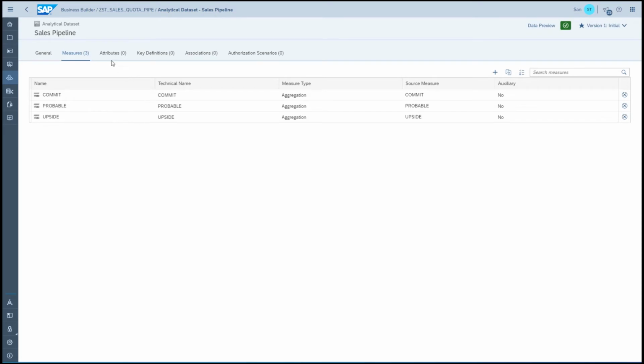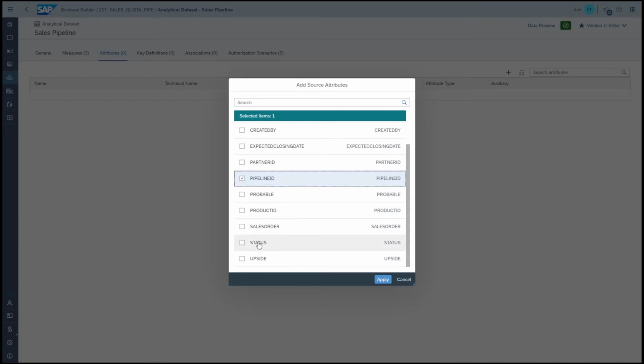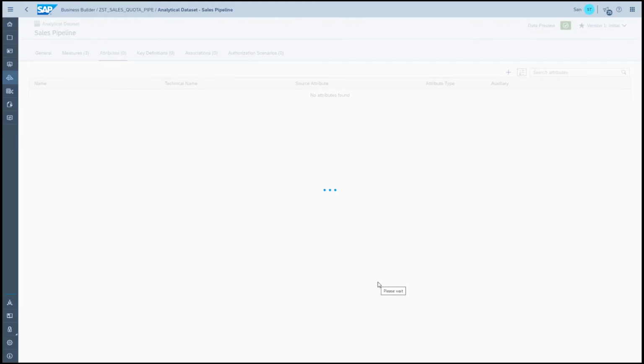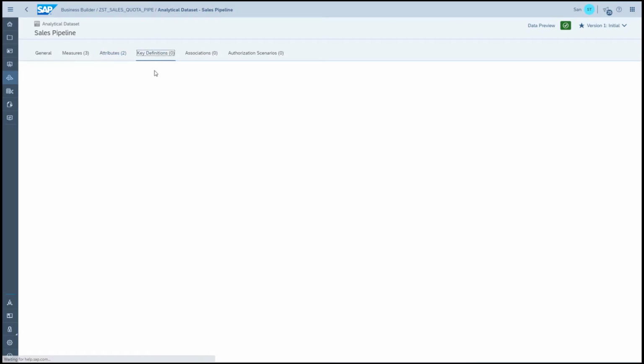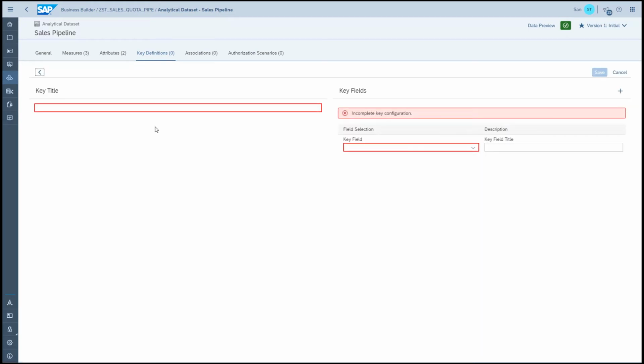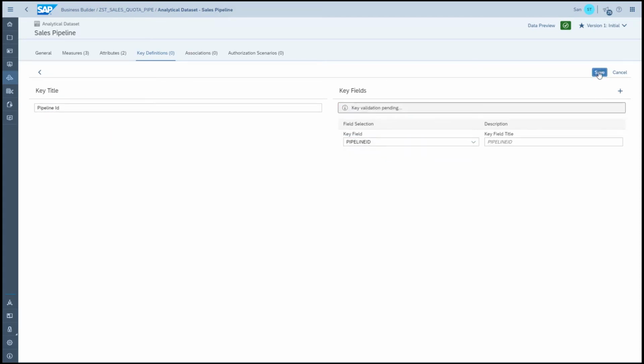Now let's add also some attributes. Let's select the pipeline ID and the status. Apply. Next, let's add also some key definition. In my case, it's the pipeline ID, and save it.